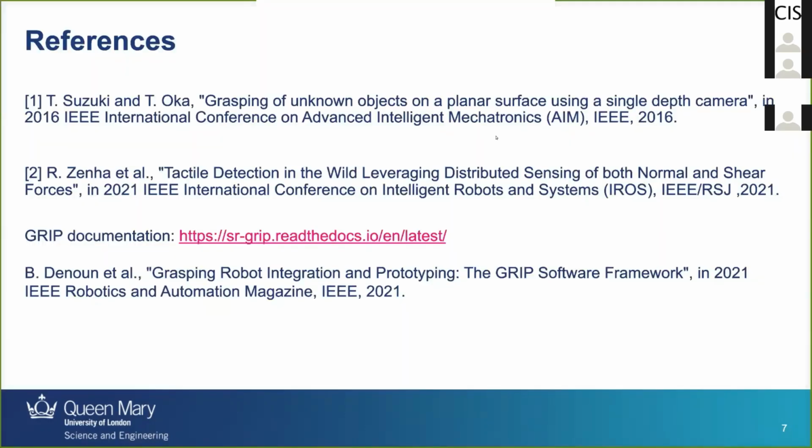Here are the references of the grasp pose detection algorithm we've used, and the tactile module we came up with that has been published in IROS this year. If you want to know more about GRIP, you have the documentation here. And if you also want to know more about a user study, you have the paper that has been published too. Thank you very much.